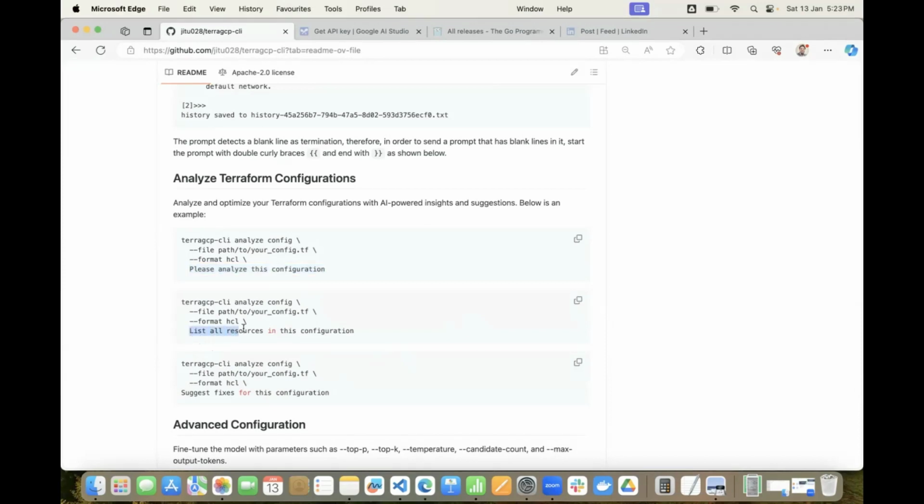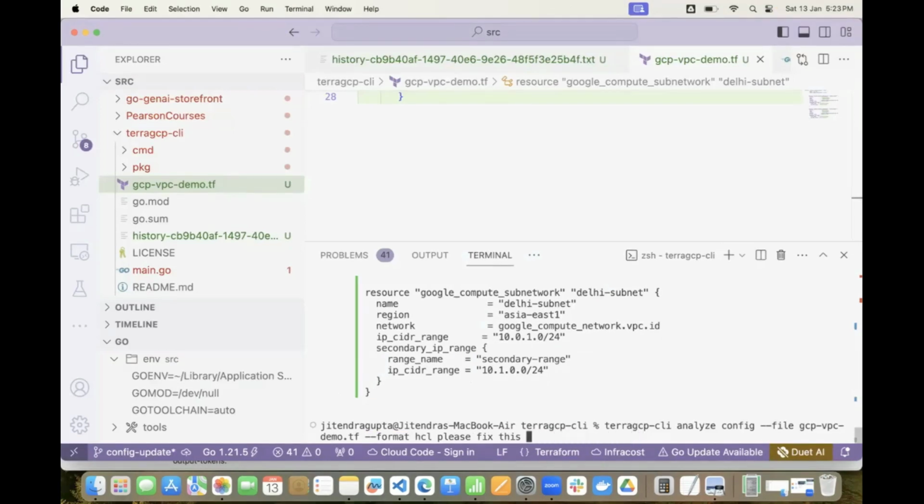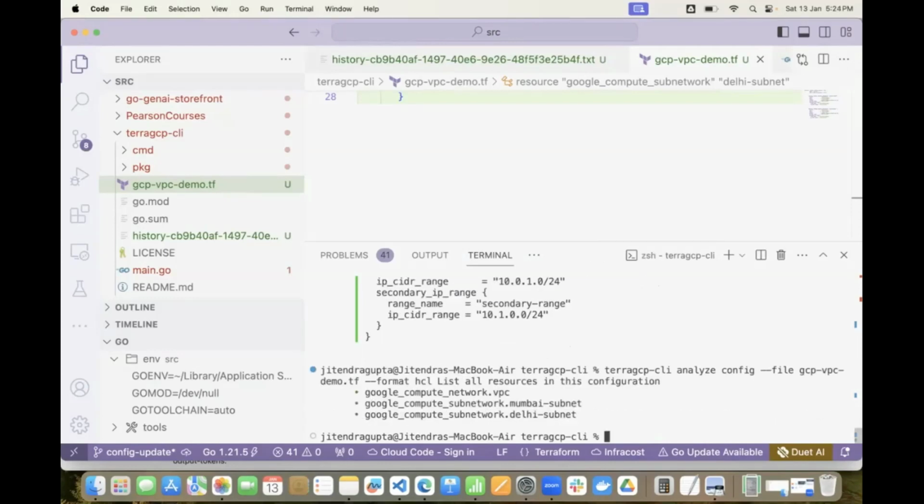So let's try this command. Same config, everything same, just asking a different question: list all resources in this configuration. Now, if you notice, when I'm running this command, it is not actually waiting for me to enter, because I'm not in chat. So here I need to provide my ask just one time, and then it is going to list down. Now, if you see here, this is working fine.